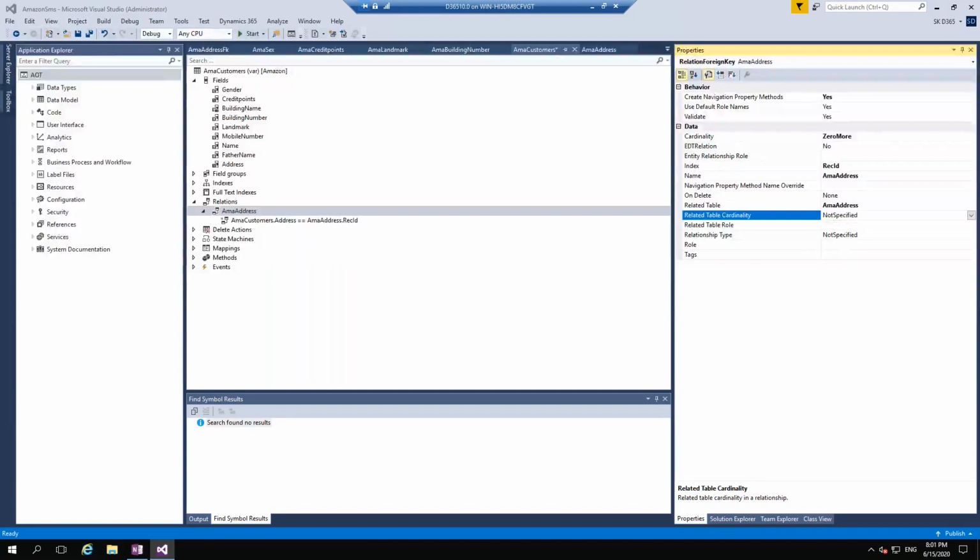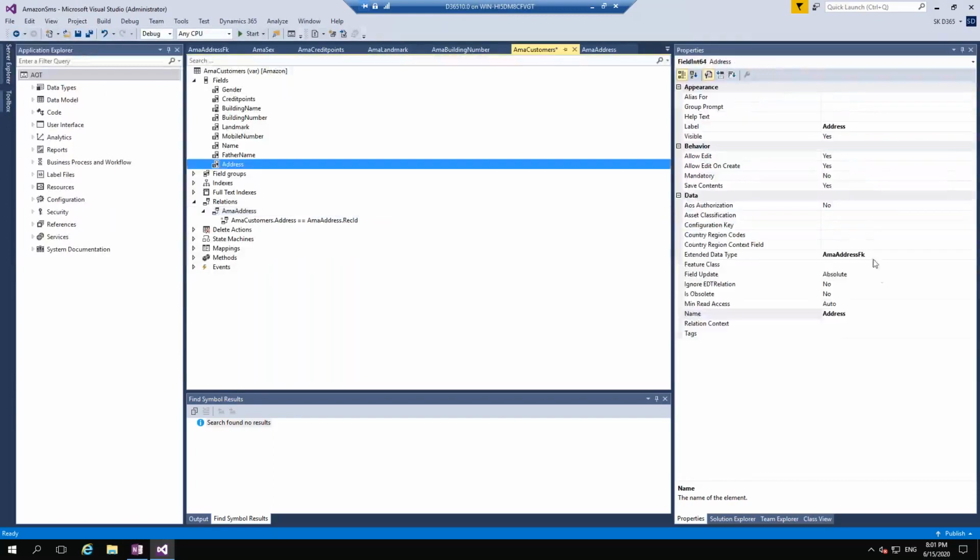Otherwise, what will happen? You would not be able to create the customer. Okay. Address. So what you need to do? If you want to set this address to mandatory, you can set this address to mandatory. Then what it will do? It will throw the error if you do not select the data. So this is about the first type of relation called foreign key relation.